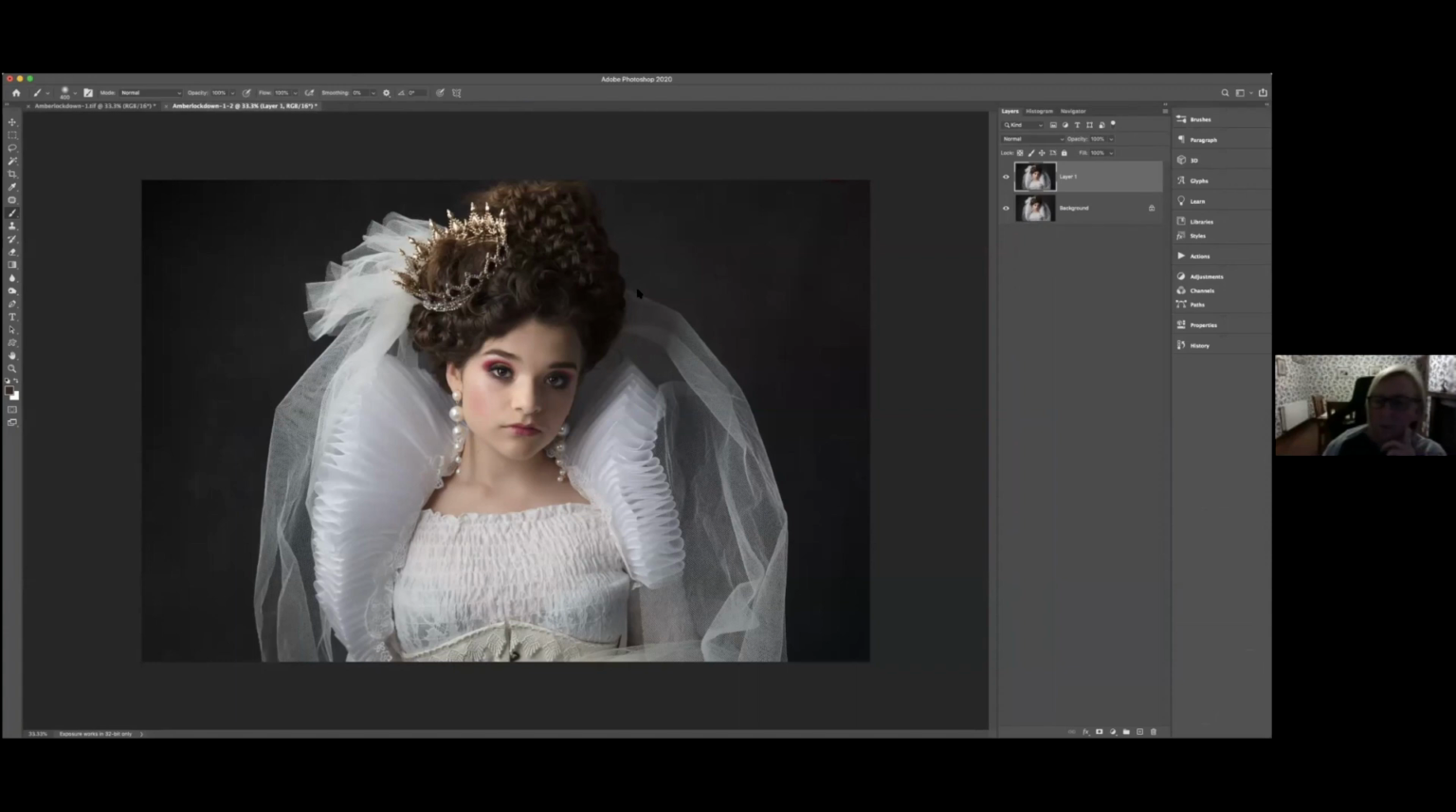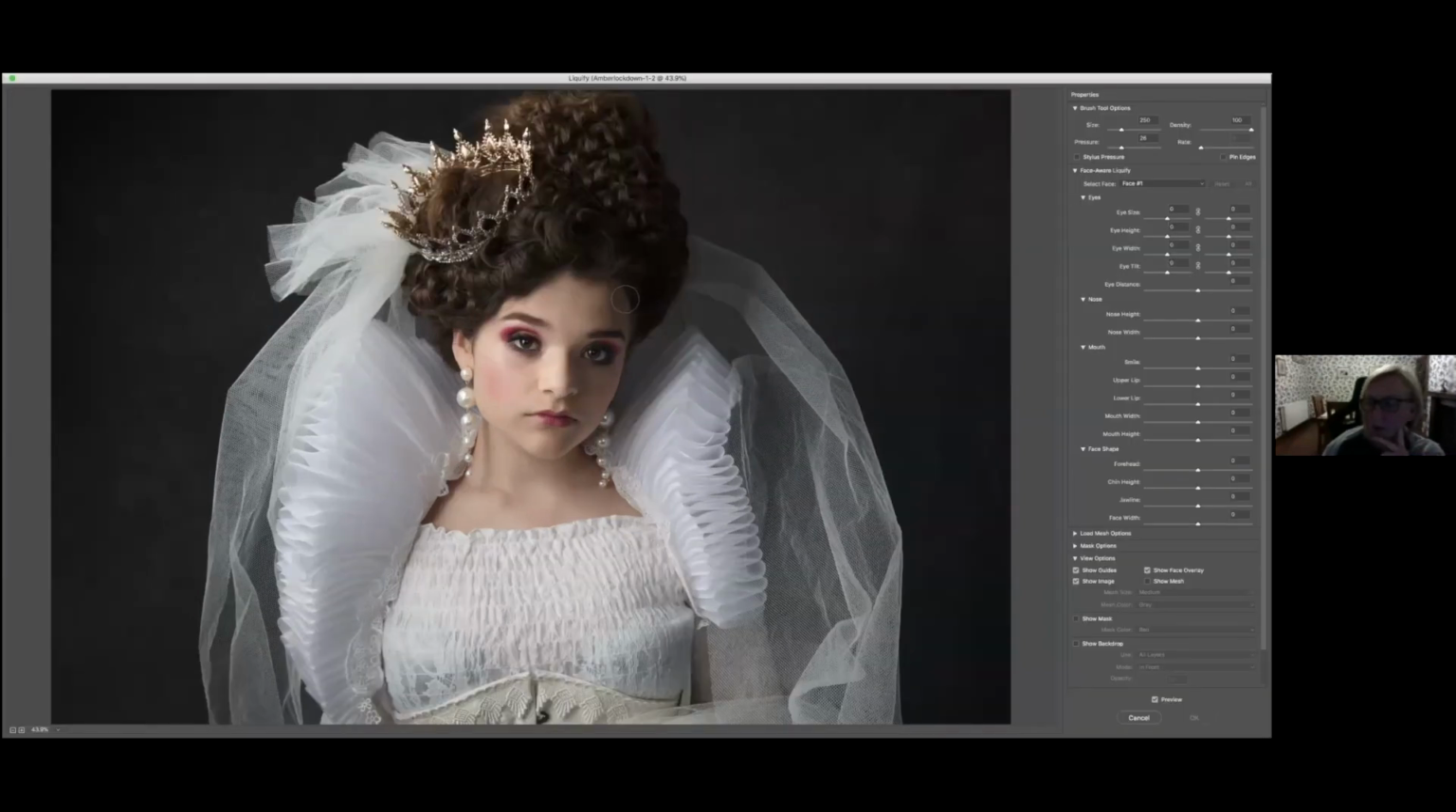So if you click Liquify, it will bring up this, which is a piece of software which enables you to kind of move things around. Over this side, you've got eyes, eye height, eye width, eye tilt, eye distance, nose. You've got all the lips, forehead, jawline.